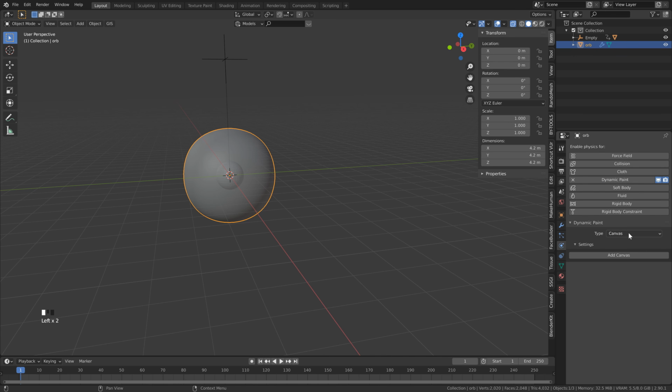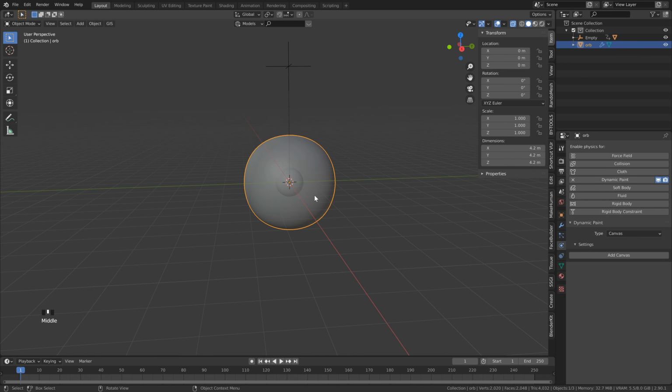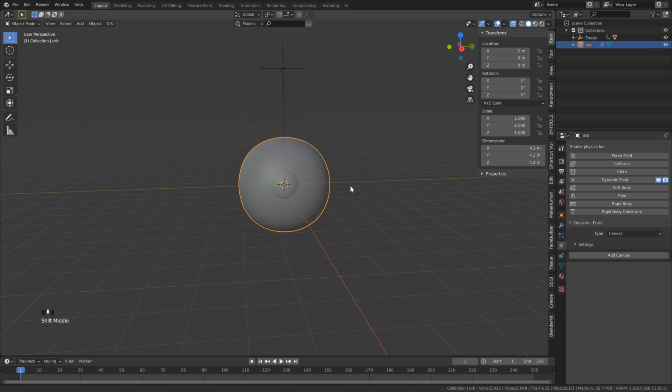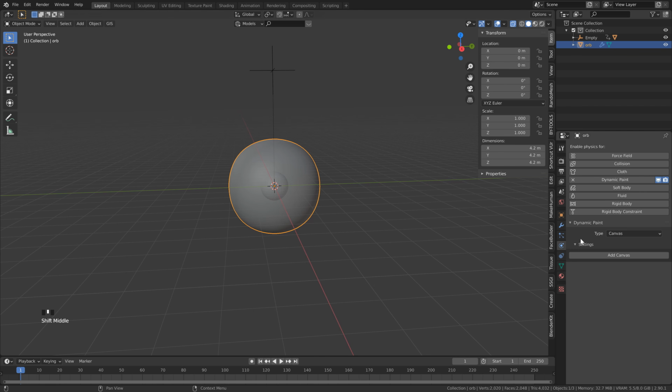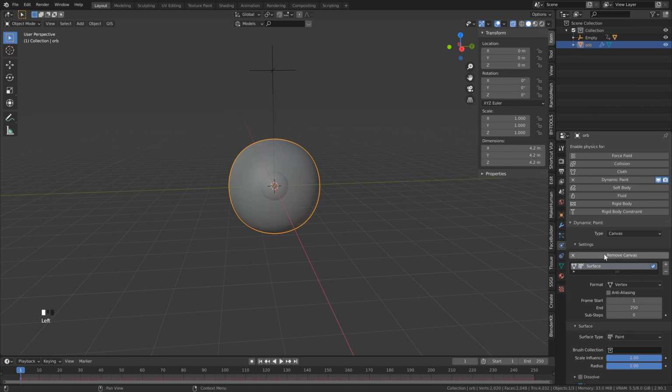There are only 2 options here as far as type goes, and the first is canvas and the second is brush. So in this case we want to select canvas so that our orb is the object that gets displaced. And then of course once we're finished our canvas, we'll set our sphere as our paintbrush. Okay, so back in the physics tabs here, we're going to click add canvas.